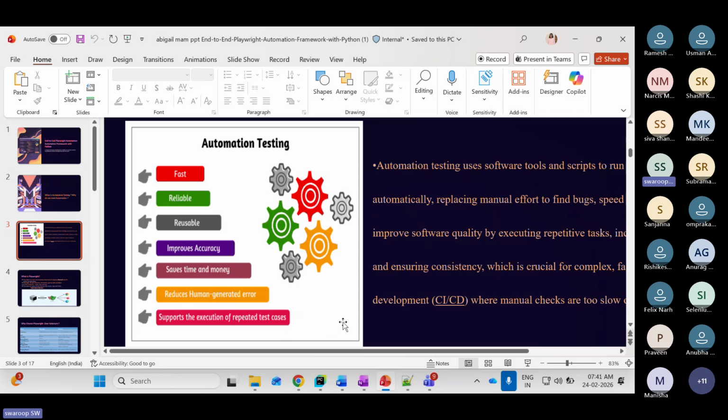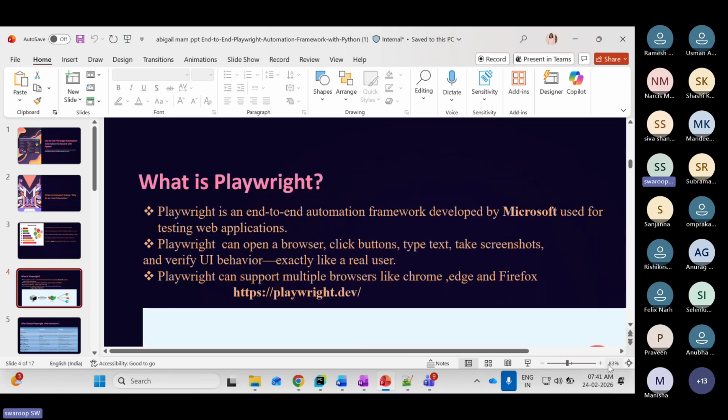As I mentioned, let's say I wanted to log in to the application for 100 users. That is a repeated test case with the same flow. The only thing that is different is the user ID. I'm going to repeat it. Those kinds of things we can automate. So that is the purpose of automation testing. Till now, any doubts? Okay, we'll move on to the next one.